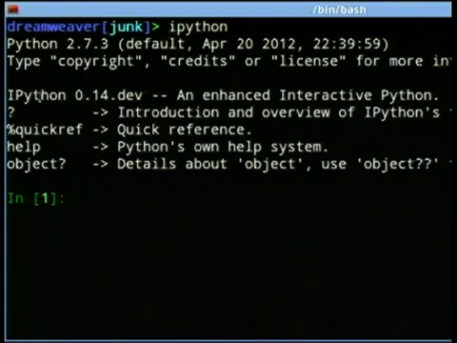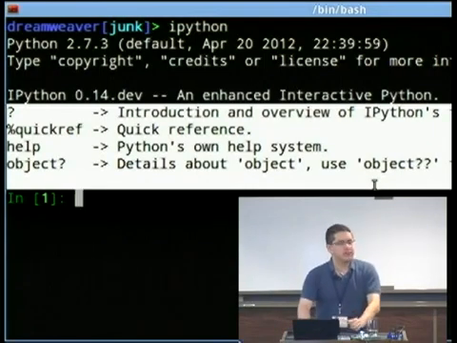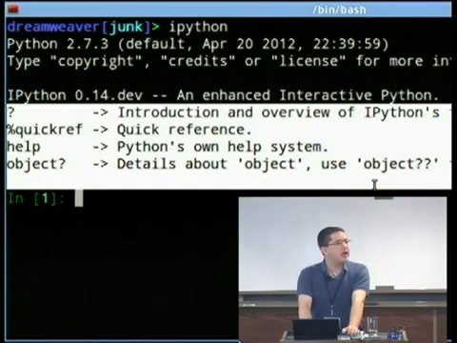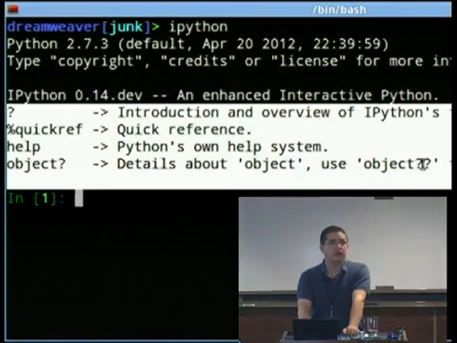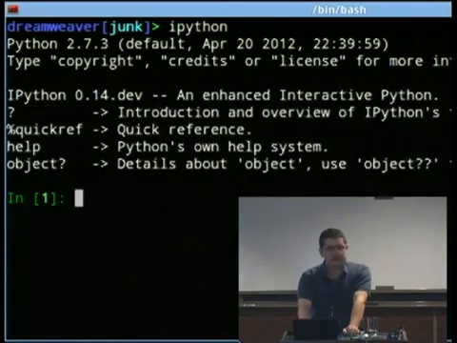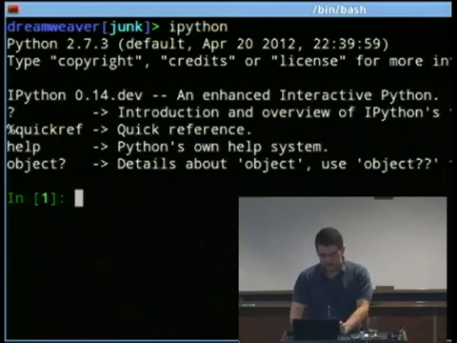You should, at the very least, heed the first piece of information that it shows you. The question mark will give you an introduction. %quickref will give you a quick reference, a cheat sheet of the main features. help will call the Python built-in help system, which Python has on its own and can be accessed with the help command. And for any object, using a question mark will give you details about it, and a double question mark will give you additional details. We try to put that up front so that at least everyone sees it at the beginning.